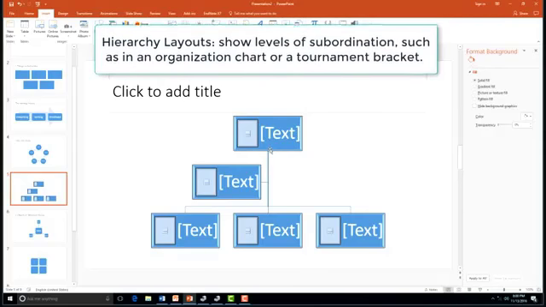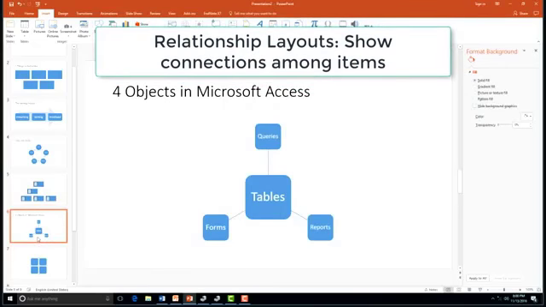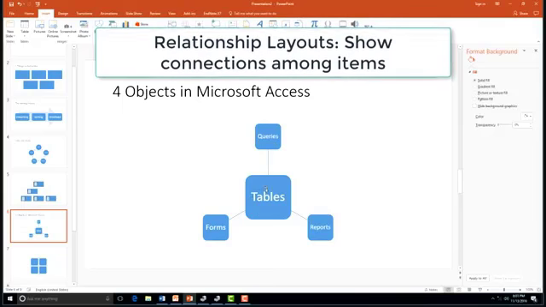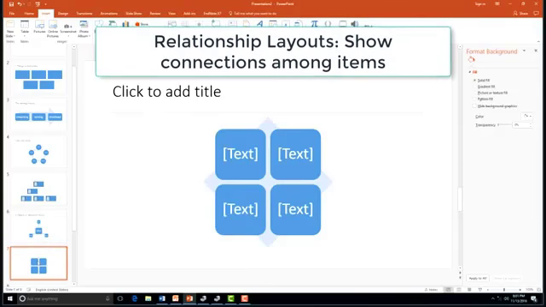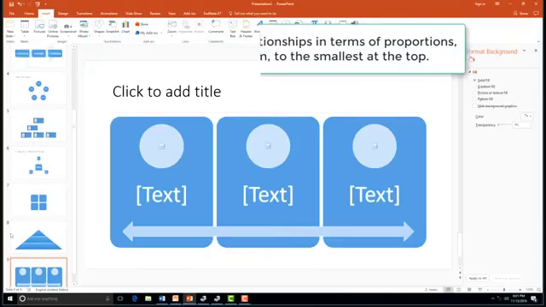within an organization, you could have like the boss up here, vice president, and the workers down here. And then you could also have a relationship graphic, so that would show relationship between objects. And that's what I use for my Microsoft Access tutorials. And then you could also have a matrix one, where it's kind of like different parts related to a whole, kind of like a pie chart.